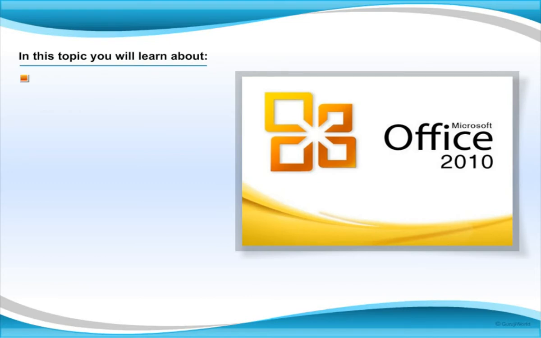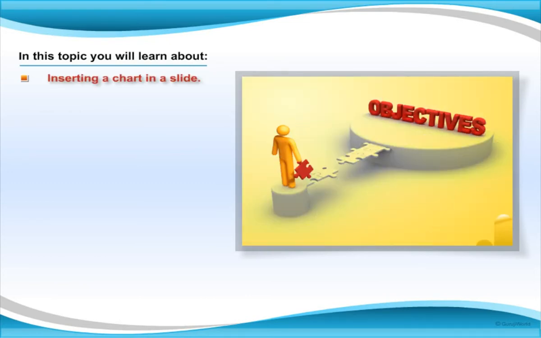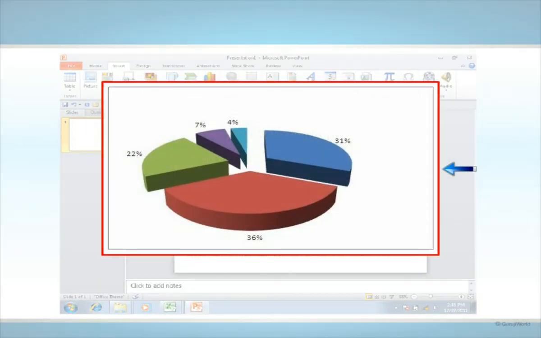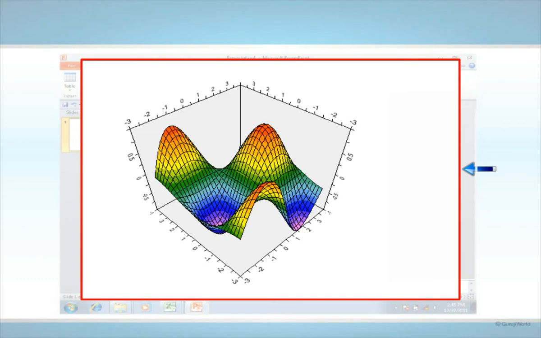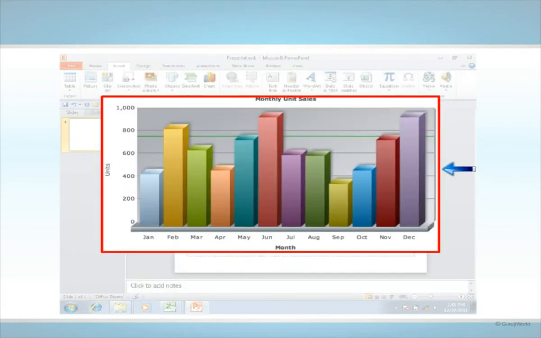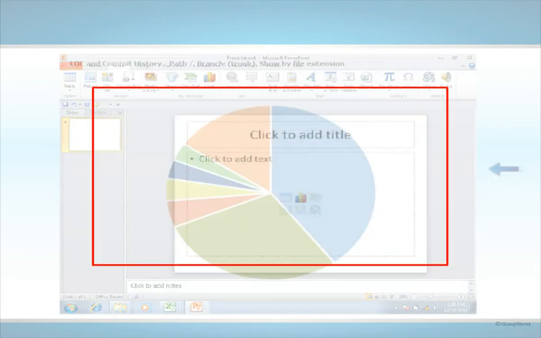In this topic, you will learn about inserting a chart in a slide. A chart is usually used to represent trends and patterns. It is easier to explain using charts in a presentation than using a table to represent the same information. Let's quickly see how you can insert a chart in your slide.